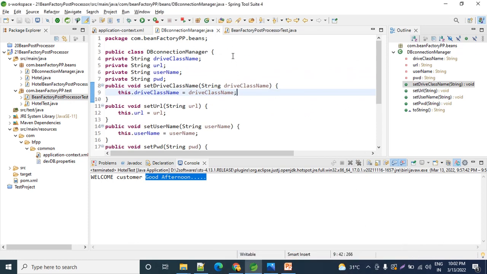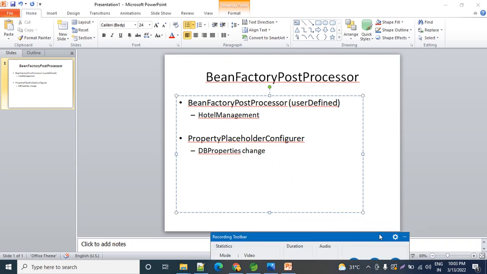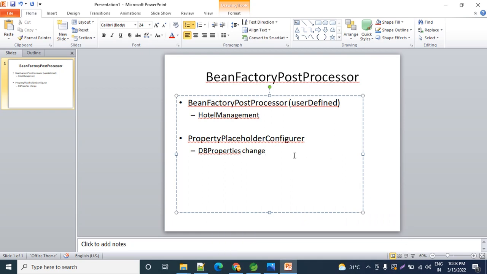Now we'll continue with the second use case. The second use case is about DB properties: based on the environment, how the database values can be changed at runtime in the in-memory metadata. We can check that through the PropertyPlaceholderConfigurer. Okay, we are continuing now.